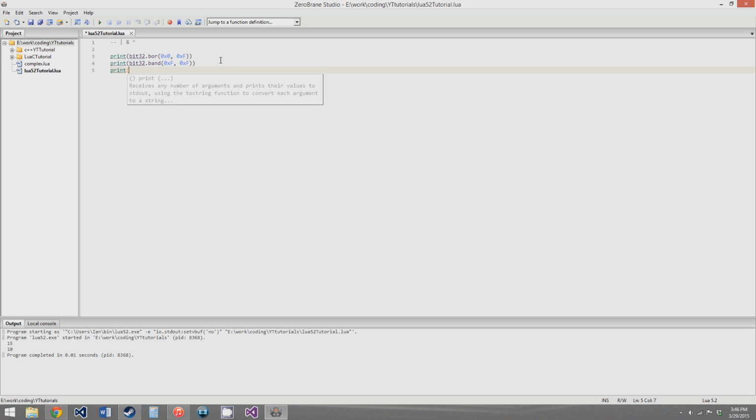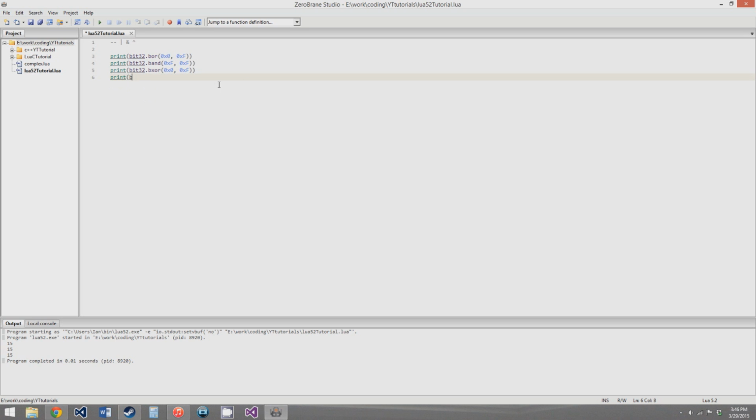Then Bitwise exclusive OR is bit32.bxor, and we'll give that 0x0 and 0xF, and we get 15. And then Bitwise NOT is bit32.bnot, and we will give this 0x0, and we get, I think that's 2 to the 32 minus 1 from that. So it just inverts all of the bits in the number. So that is max for a 32-bit number.